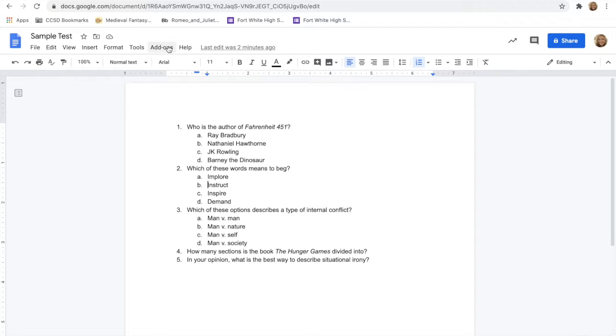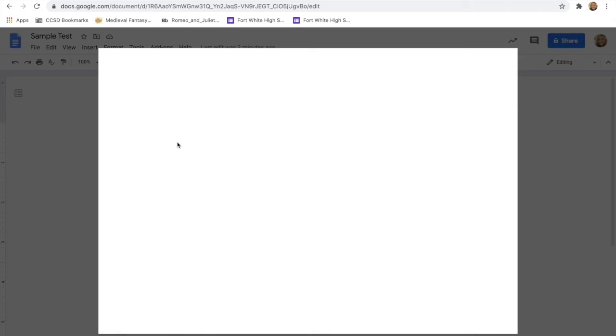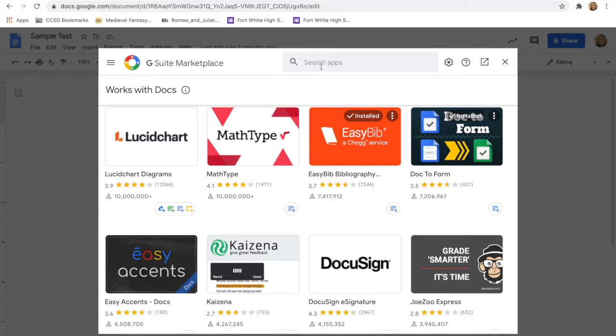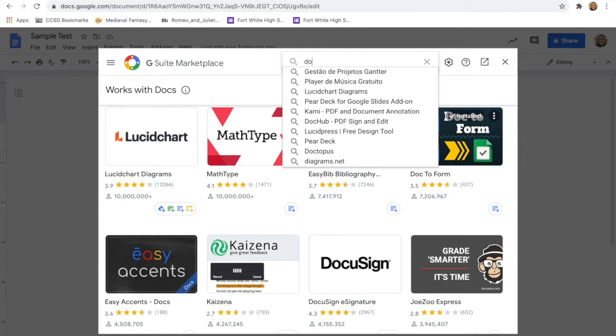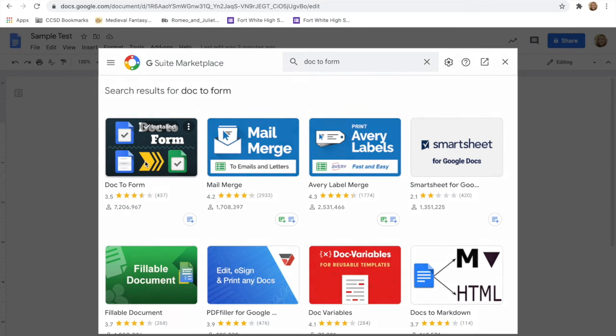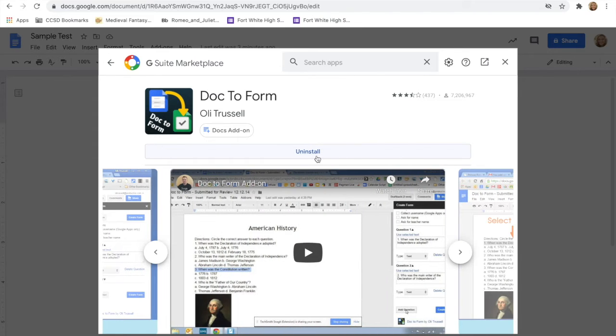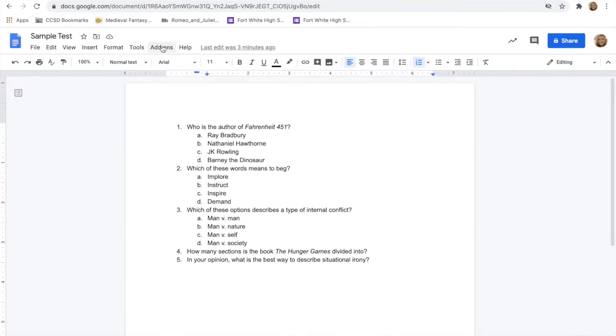The next thing you want to do is come to add-ons. Right here is Docs to Form, but if you don't have this in there, you can go to Get Add-ons and then just type in the name of the extension that you want to use. So it's right here. You'd click on that. I'm not going to click uninstall, but it would be blue and say install. And once you do that, it will be in your add-ons list ready to go.